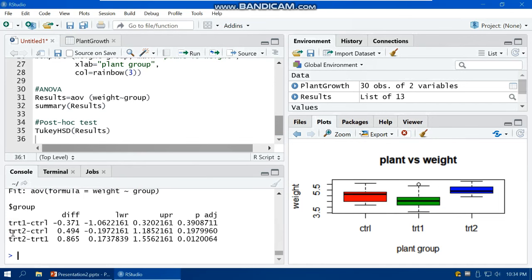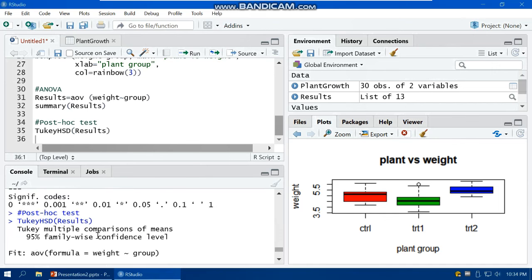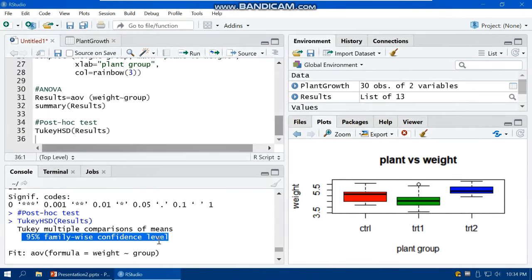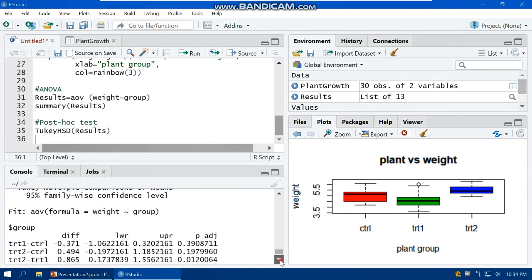So which two groups are significantly different from each other? If you look at the adjusted p-value, this group has p-value less than 0.05. So treatment number 1 and treatment number 2 are significantly different from each other, at the 95% confidence level. If I also look at the box plot, treatment 1 and treatment 2 seem to have a very large difference between their mean, but we weren't sure at first. But using the Tukey's HSD test, we confirmed that at the population level their mean are different from each other.